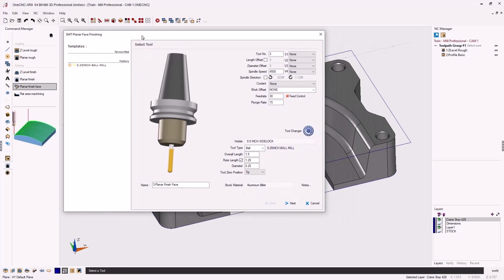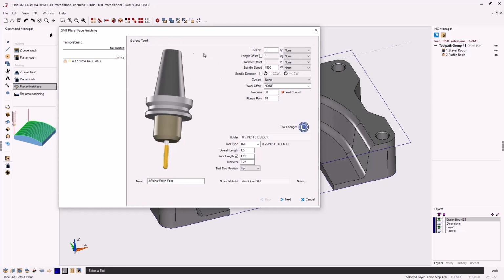Now just like with our previous machining operations, the very first dialog box is where we define a tool. And again, you can manually create a tool or you can select a tool from the tool library. In this example, I've already filled out the parameters. The tool is going to be in turret position number 3, RPM 4500, feed rate 30 inches a minute. We're using a ball end mill. It has a flute length of 1 inch 250 thousandths and a diameter of 250 thousandths. All right, that looks good. Let's click next on that.